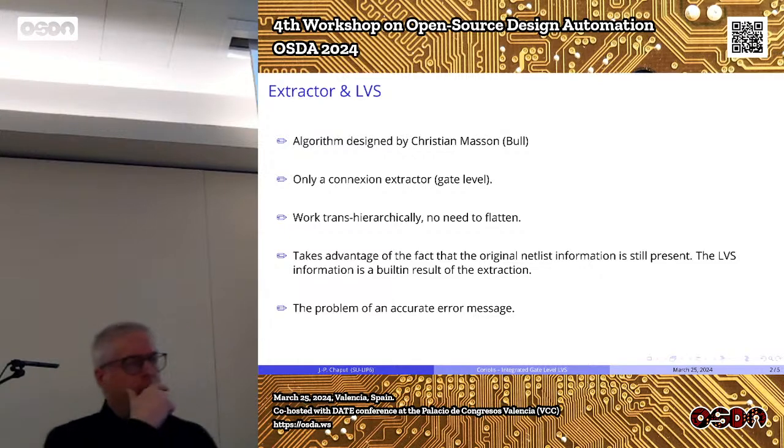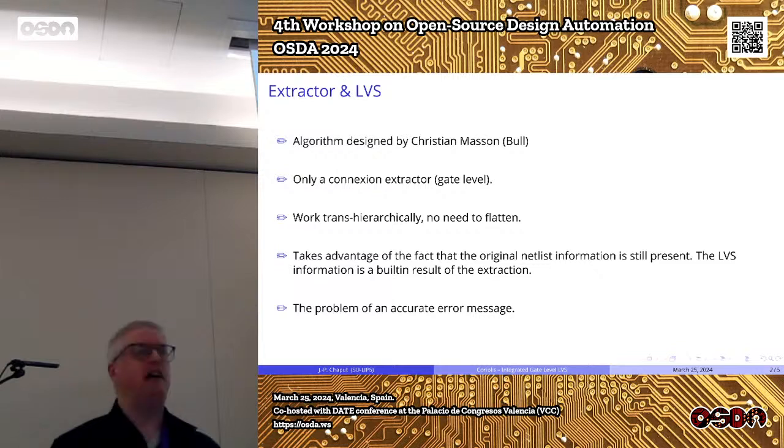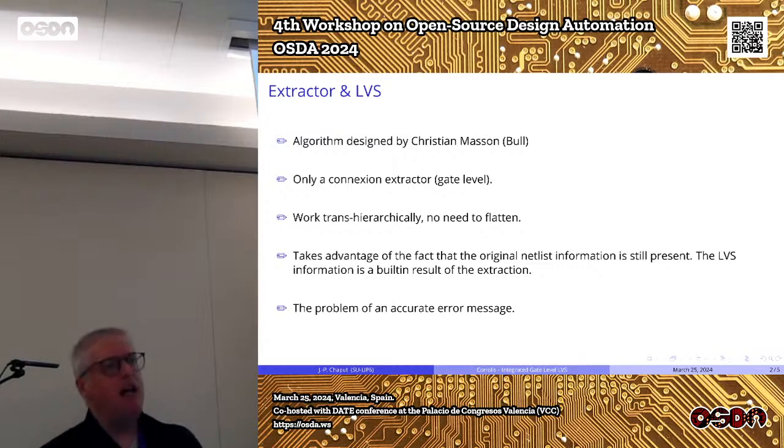And finally, one big problem with extractors is the error messages. Again, if you have written a program with templates in C++ and you make an error inside a C++ template, usually the error message is extremely long. It is the same problem with the extractor. It may be difficult to read and so on.